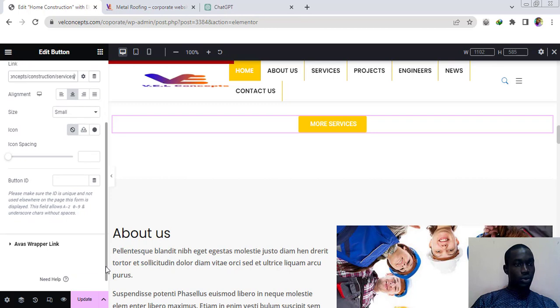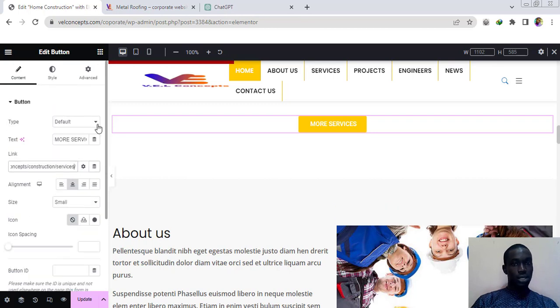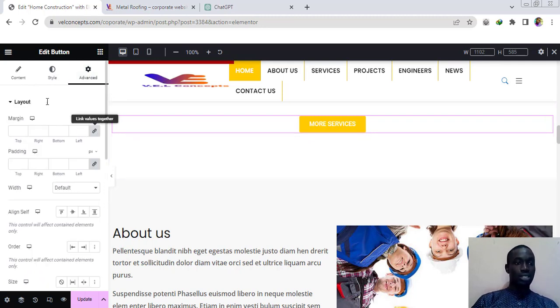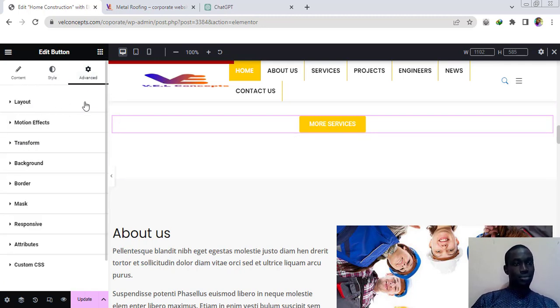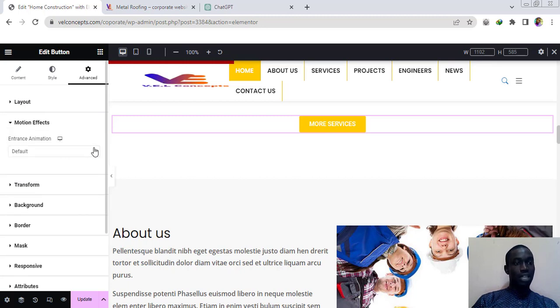Okay, it doesn't have an icon, we leave it like that. So I think this is all. So you can also add animation or anything you want. This is the style. So you go to motion effect. Let me also give it an animation.